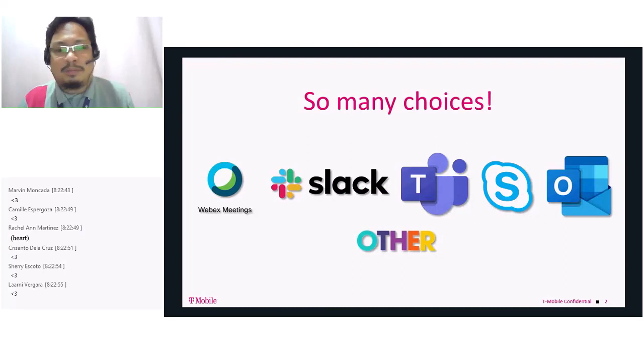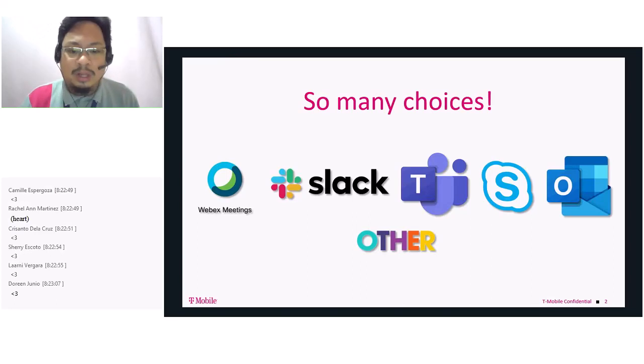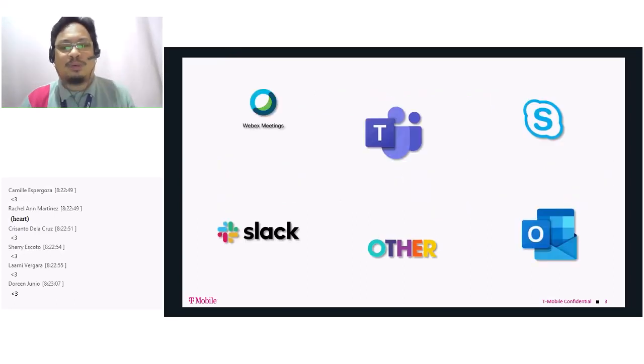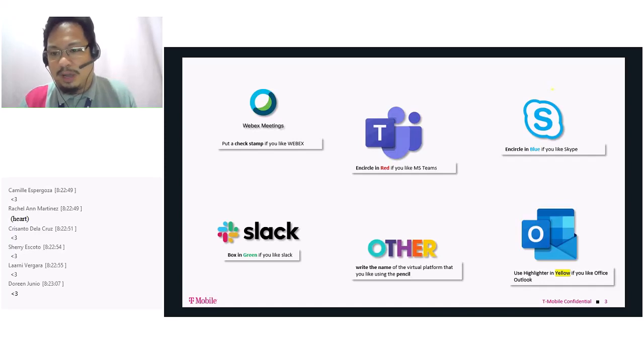Going back, we have a lot of choices, a lot of options when it comes to keeping touch with everyone, lalo na naka-home quarantine situation tayo. Pero I want you to choose. So choose your favorite. Follow the instruction. It says here, put a stamp if you want WebEx. So anong stamp? Yung check stamp. Ito. So if this is your favorite, put a check stamp.